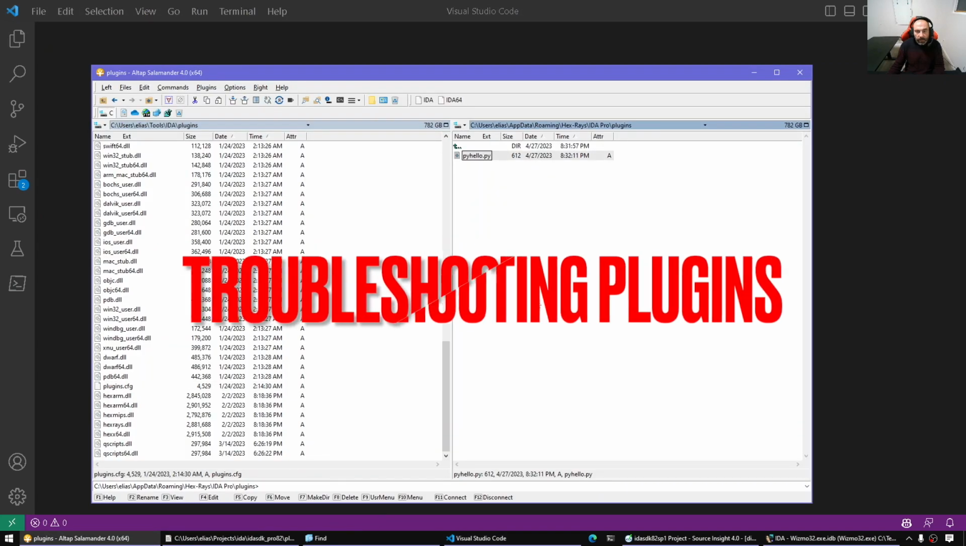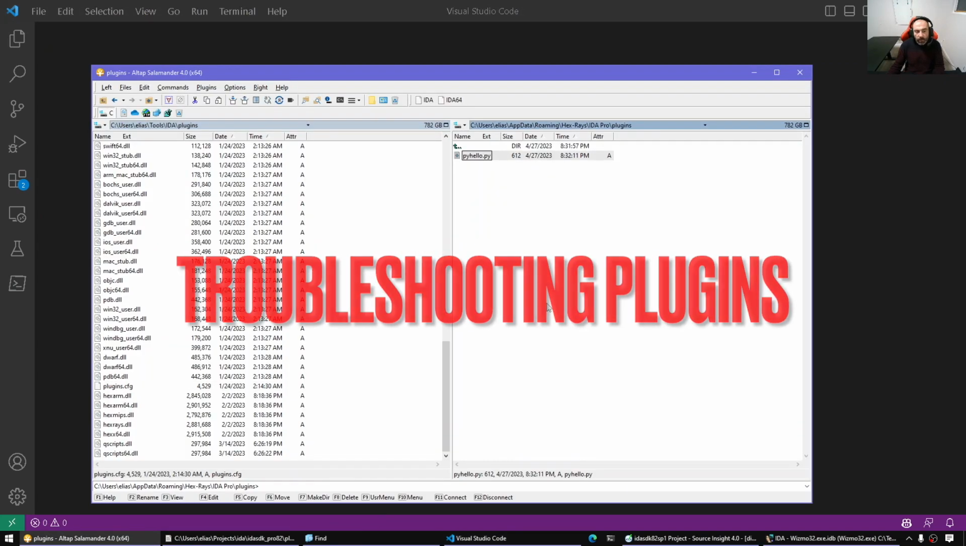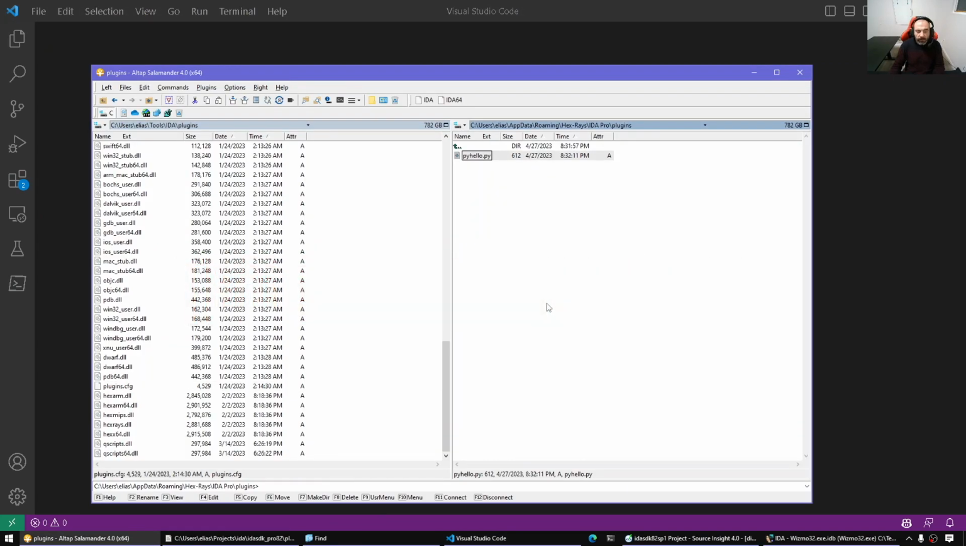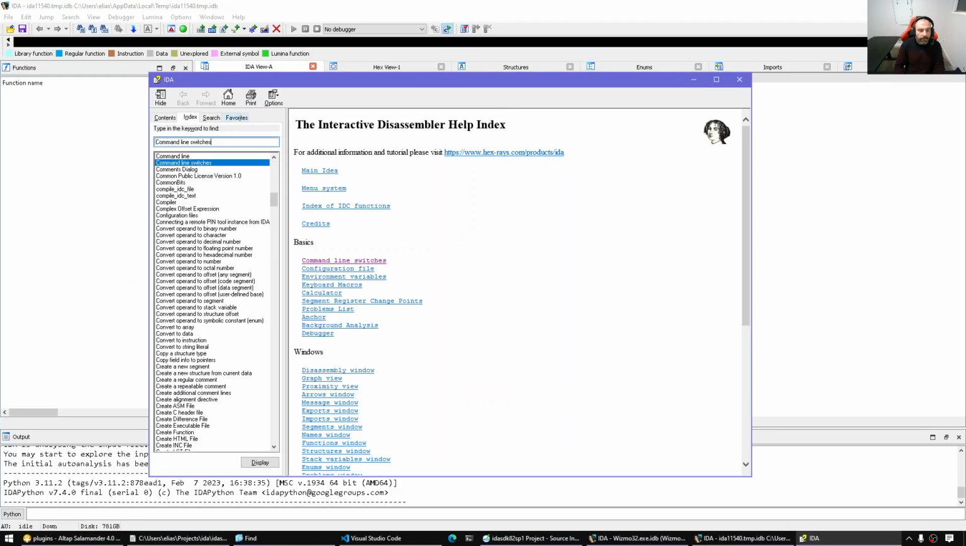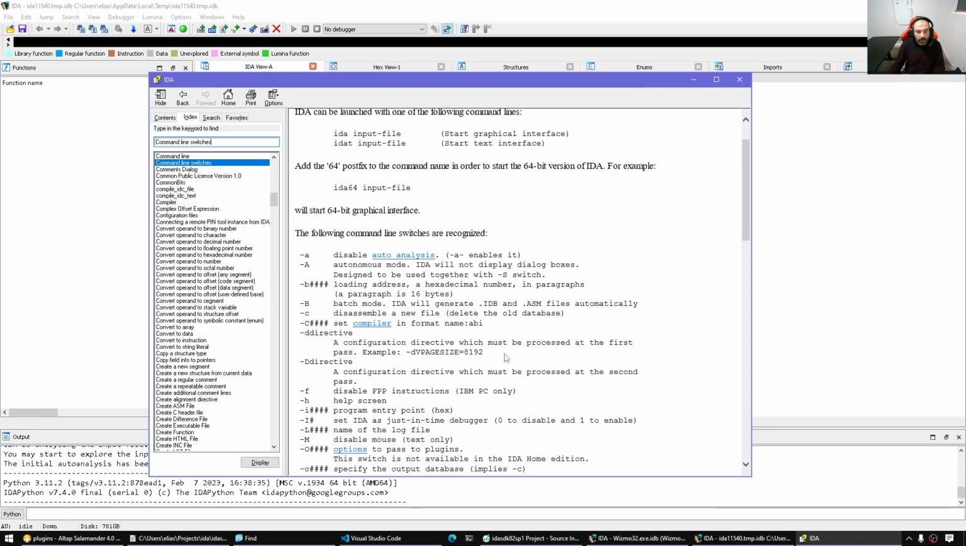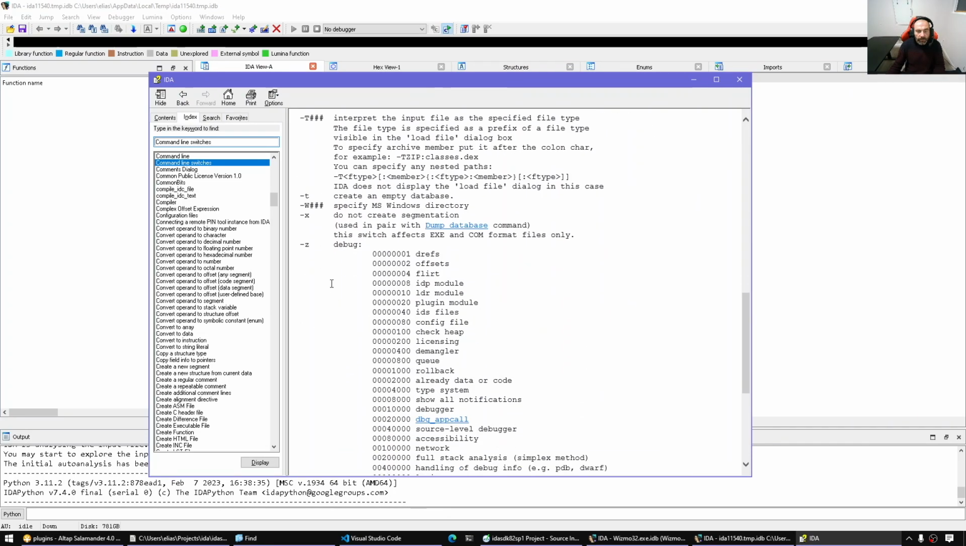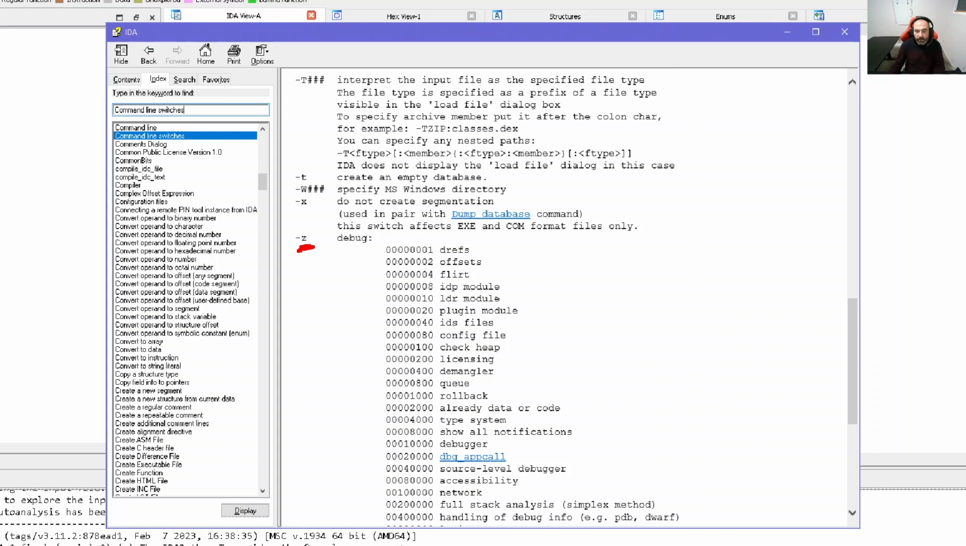Last thing before we finish is just a quick troubleshooting technique to tell why our plugin is not showing, or if there's an error and so on. Open the help file and go to the command line switches. And here we have the -z flag. This is an important flag.